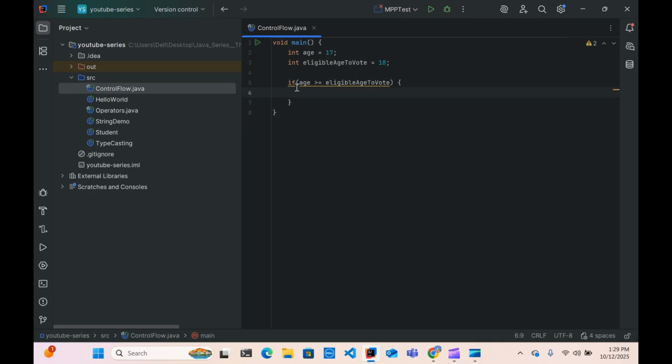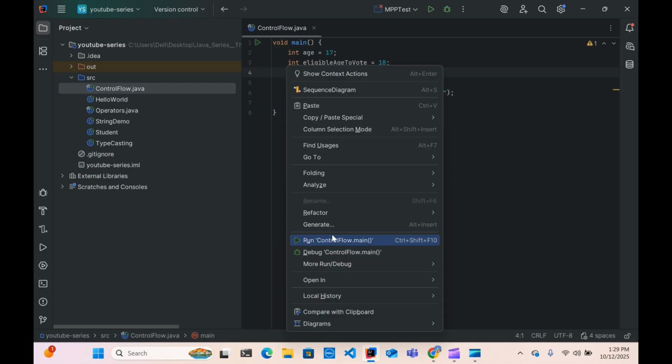That means so if I'm saying, yes, of course, because we hard coded, so the IDE is giving us suggestion, but whenever you are getting dynamic value, it won't be the case. Just ignore that. And for example, I'm going to be saying io.println, user is eligible to vote. Okay, so at this condition, the user is eligible to vote. If I run it, you can right click and run.